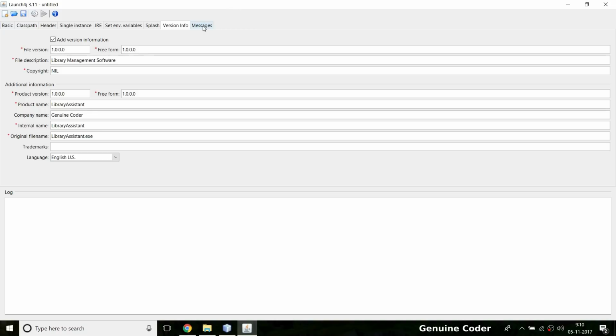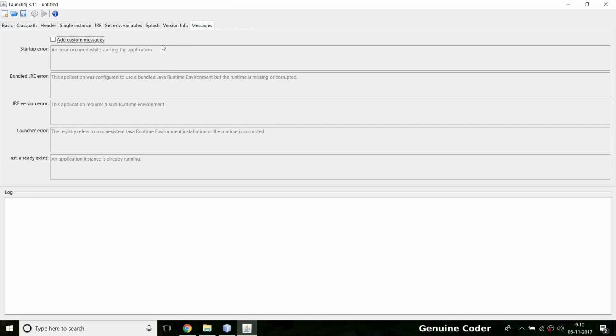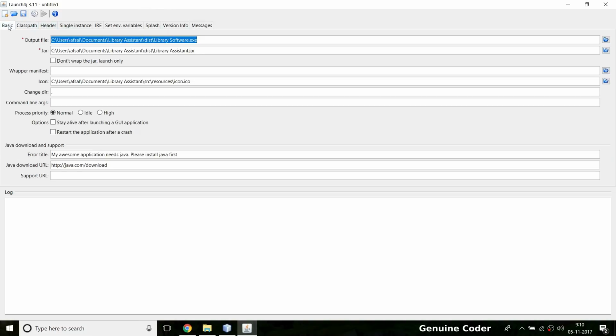Then here you can specify the message. Suppose there is an old JRE installed, like 1.7.0 or 1.4. Then you can give your own custom message like this version is not supported, you have to consider upgrading your JRE and all. So like that you can give custom messages here. So that's about the configuration in Launch4J.